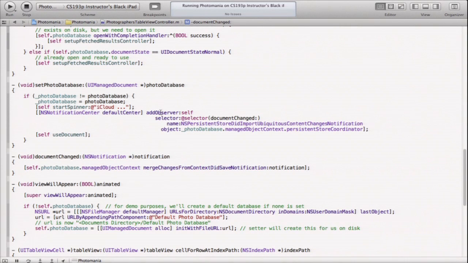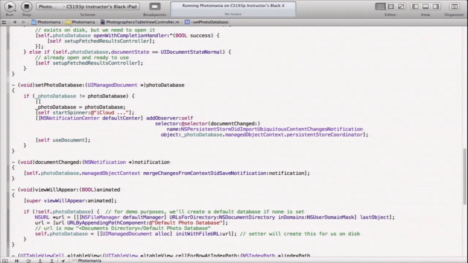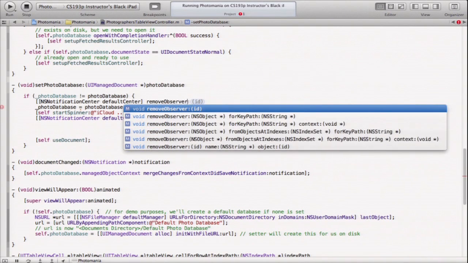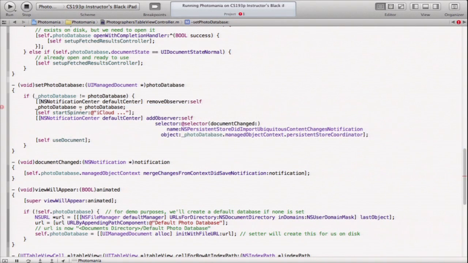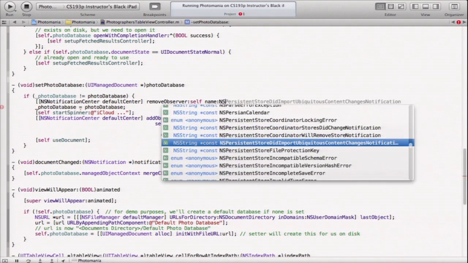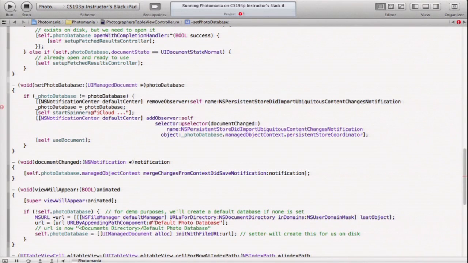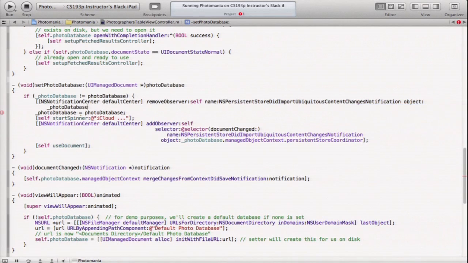Now there's only one other thing I want to do here with the observer, which is that I want to make sure I remove myself as an observer at the right time. Okay, and there are two cases when I want to do that. One is when a new database is set; I want to remove the old one. So I'm going to remove observer self for this NSPersistentStoreDidImport, yep, that whole thing, for the object, the old photo database's managed object context persistent store coordinator.